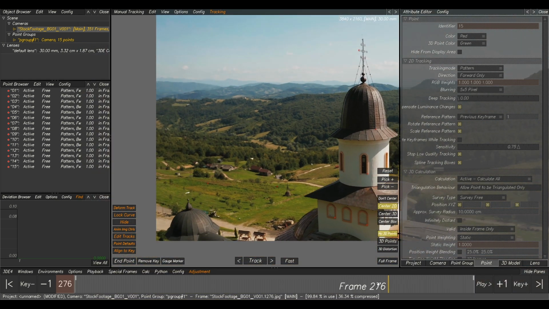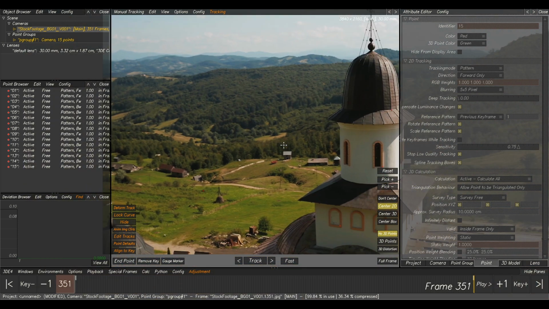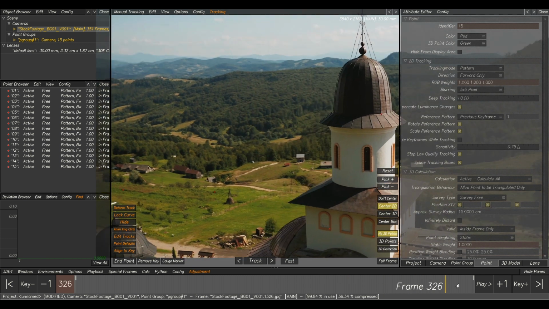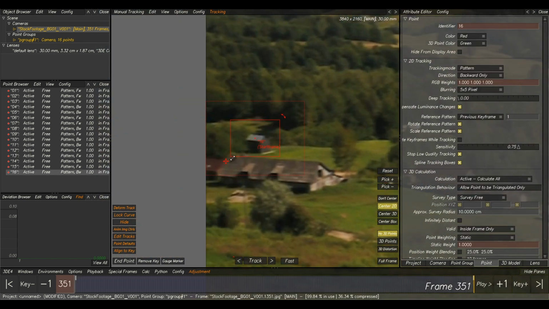So if we actually look here, where did that go? I've actually got this shed roof here, which is quite good. And that goes all the way through. So gauge marker and track.